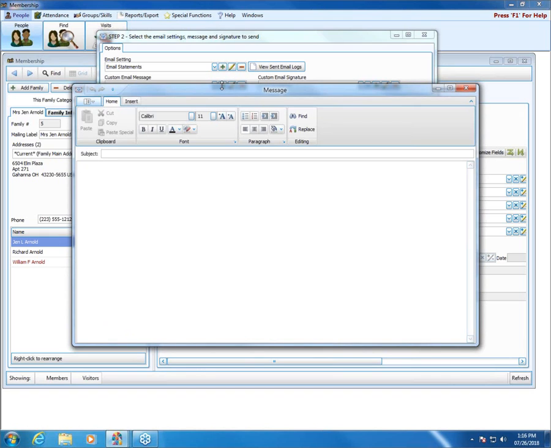And it opens up my email creation screen. Okay. So here, this is very typical to what we would see with a regular email message. Keep in mind, folks, this is an email function that's actually in Church Windows. It doesn't use any other email program. This is an email program we've built into our software.